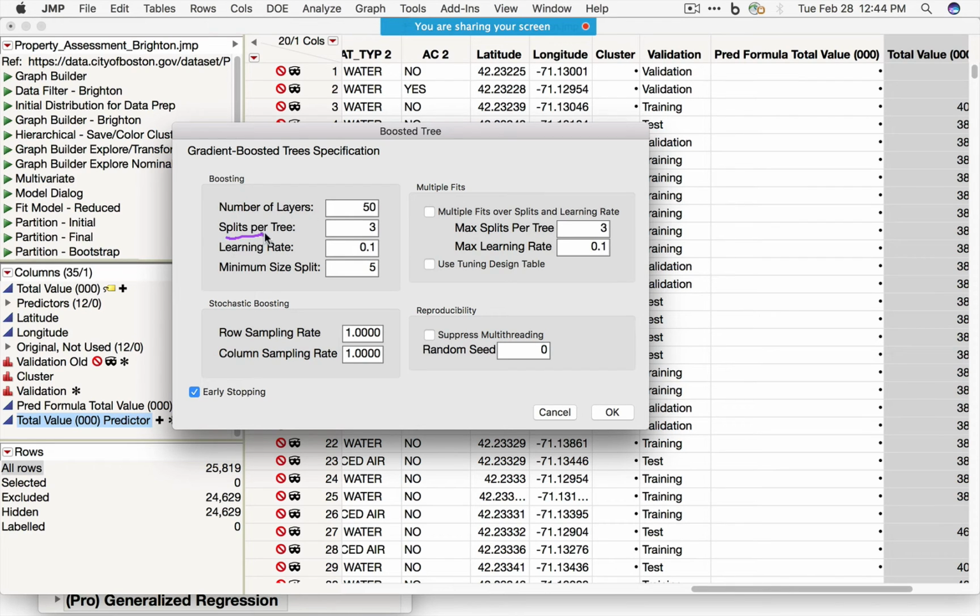Again, you've got other options here: the splits per tree, how quickly it converges, the minimum split size. And we've added in JMP 13 this stochastic gradient boosting. What stochastic boosting does is it allows us to randomly sample from our data and also randomly sample from the variables. And if you use either of these options under stochastic boosting, and in the classroom you want your students to get the same results, again, make sure you set the random seed and turn on suppress multithreading.